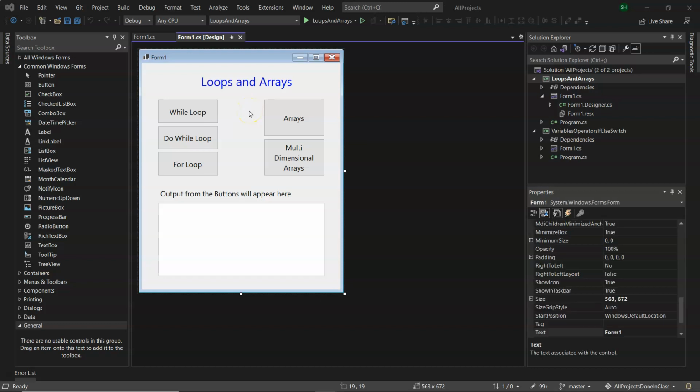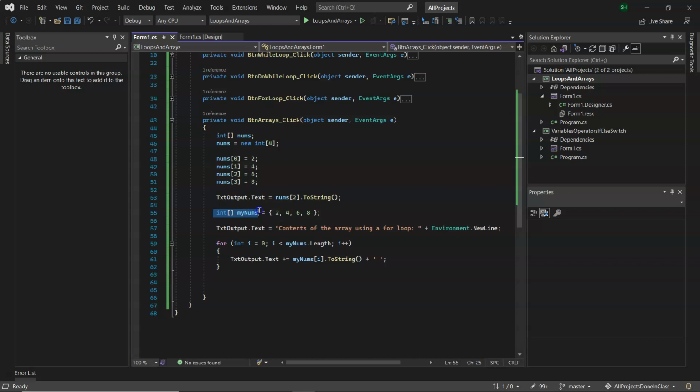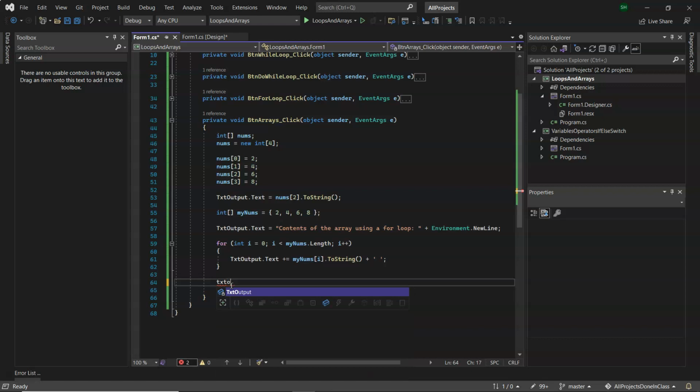In this video, I will look at using a for each loop with an array. I'm carrying on from my previous video where I declared an array of numbers, nums, equals the values 2, 4, 6, and 8. With that, I'm going to output into the text box, output to text, equals, or plus equals if I want to keep the code from before.